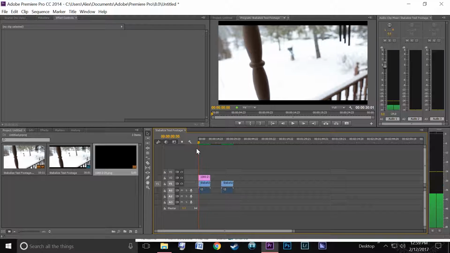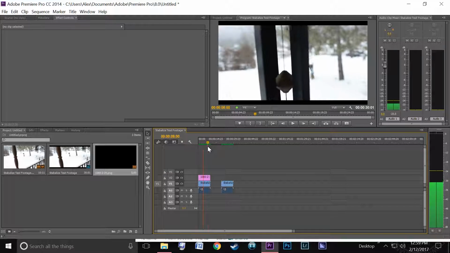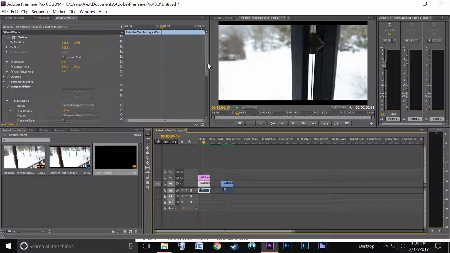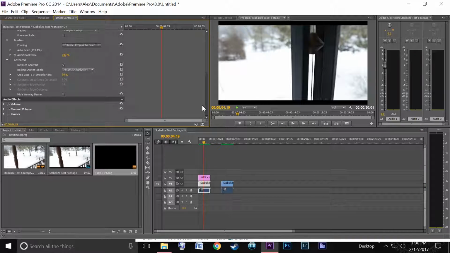Dig around, practice with it, take some practice clips to just see how it works for you. It's all dependent on the person, and like I said, it all depends on the shots. Some shots will work and others won't.